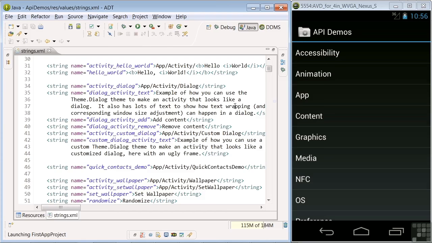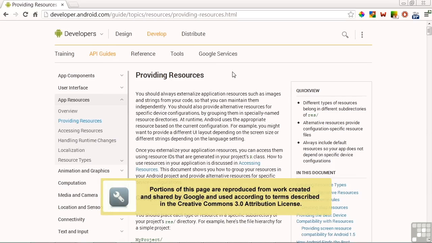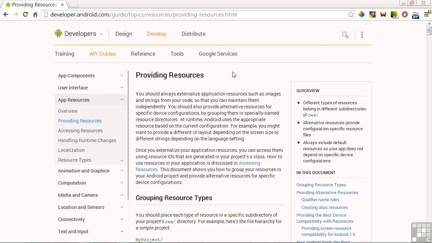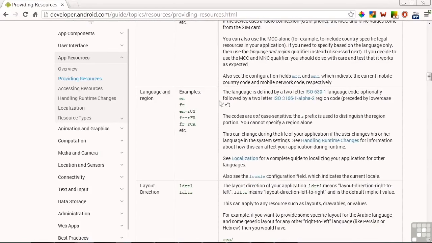And now let's take a look at the syntax for localizing your resource folders. As we saw in the lesson on providing resources, on the Providing Resources page on the developer's website, shown here, localized resource files are designated by appending a language code, shown here, to the resource folder name. For example, fr for French. And there can also be an optional region code, such as -rCA for Canadian French.